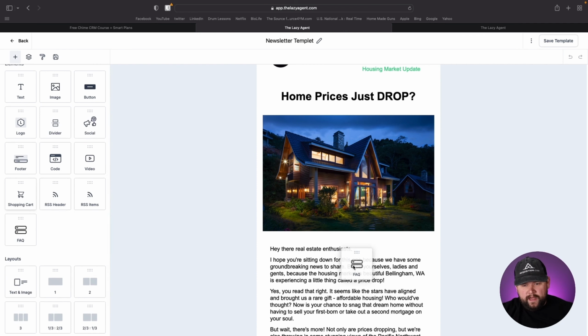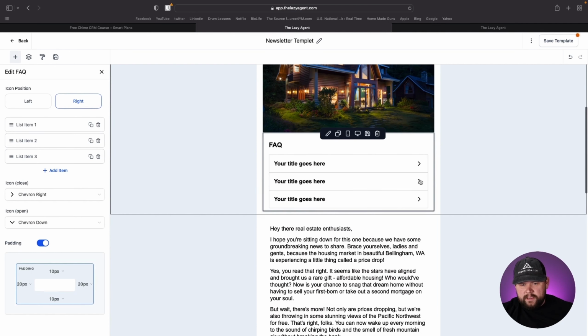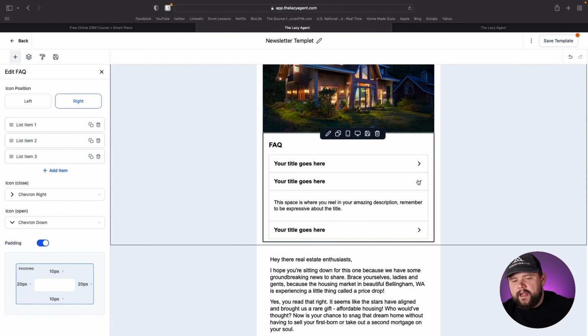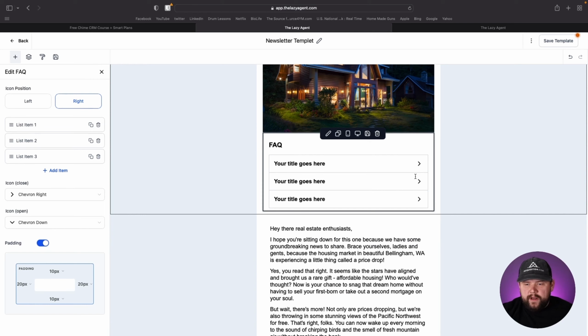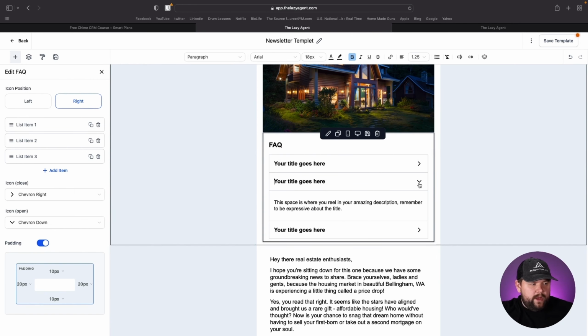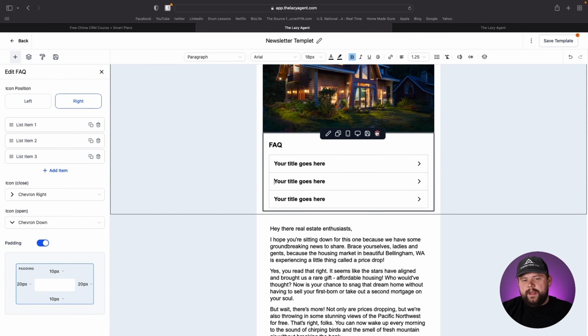This FAQ tool actually is really, really cool because depending on the inbox you're using, so it's not going to work in Gmail, but it works in a lot of platforms like Apple Mail. People can actually click on this dynamic content and it will open and close. So we have this full-on email editor.